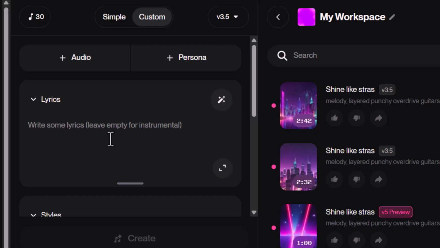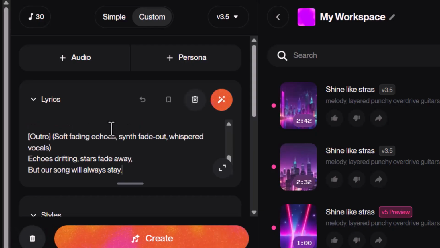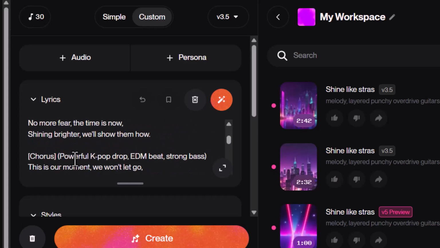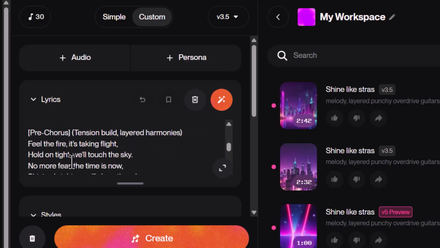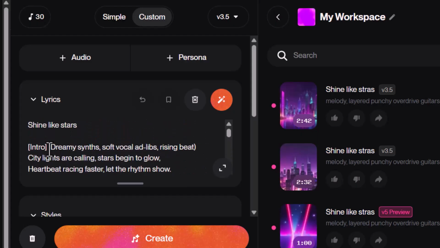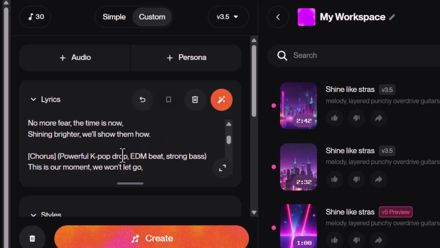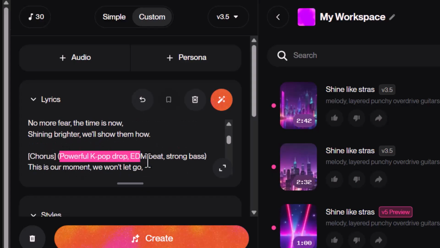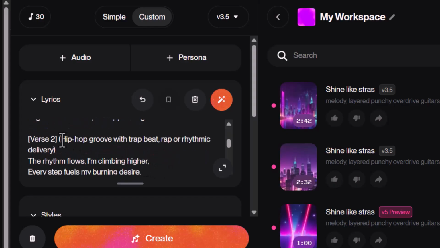Step 3. Write your lyrics directly into the text box and use section tags in square brackets, like intro, verse 1, chorus, bridge, and outro. This keeps every part of your song clearly organized. Step 4. Add optional musical instructions inside or under each tag, such as instruments or moods. For example, you can write chorus, energetic EDM drop with heavy bass, or bridge, slow emotional piano.